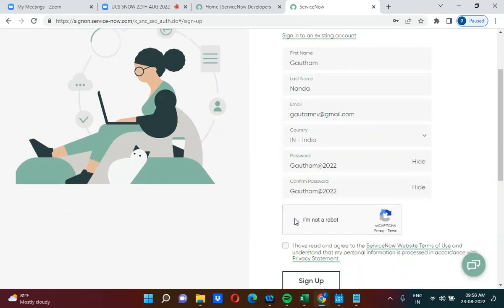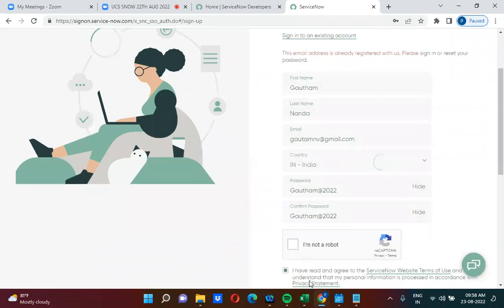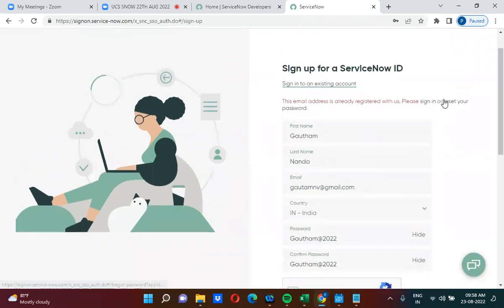So I am actually trying to create a new developer account, guys. We will understand whether we are able to create a personal developer account or not. See here, what does it say? This email address is already registered with us. Please sign in or reset your password. It says you already have a developer account. So for one email address, you can create only one developer account.